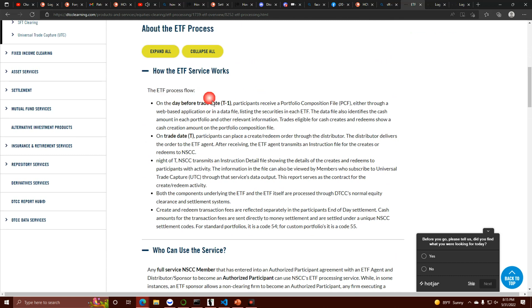ETF process flow. On the day before trade date, T-1, participants receive a portfolio composition file either through a web-based application or in a data file, listing the securities in each ETF. The data file also identifies the cash amount in each portfolio and other relevant information. Trades eligible for cash creates and redeems show a cash creation amount on the portfolio composition file. On trade date, or T, participants can place a create or redeem order through the distributor. The distributor delivers the order to the ETF agent. After receiving the order, the ETF agent transmits an instruction file for the create or redeems to NSCC.